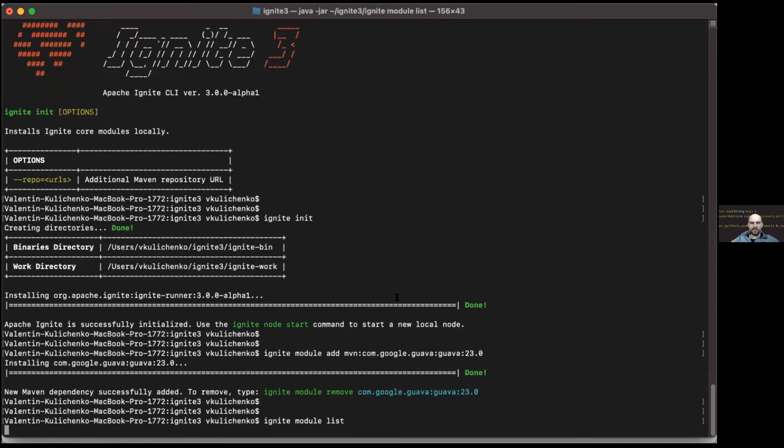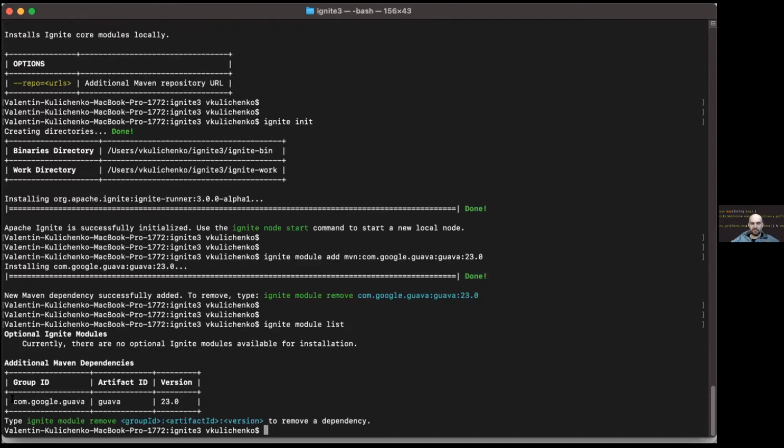So let's see what we have there. And as expected, we have Guava installed, which means that Guava will be on the class path of any node that I start from this CLI tool going forward.